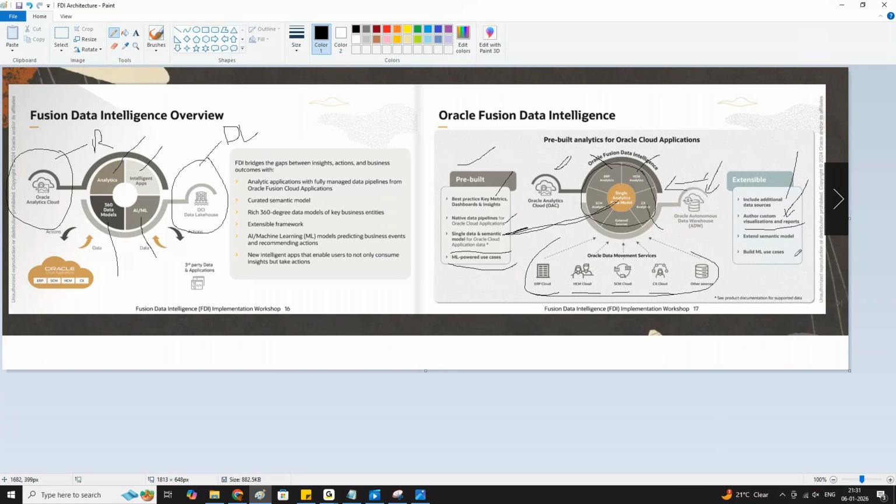And the extended semantic model, this is very important for reporting. As I just mentioned, this is a concept under OAC, and that one also we will cover. And building machine learning, for repeated use cases we can use machine learning. Okay, this is the overview of FDI, Fusion Data Intelligence.